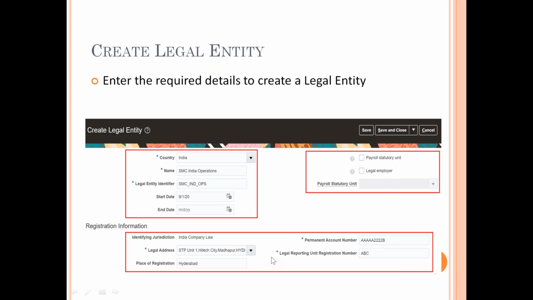This is from that perspective. And then the registration information. Now this is again very important. The jurisdiction is Indian company law. It is typically governed by the government of India or of the country where you're working. Then the legal address, the one which we have created, and then the place of registration.